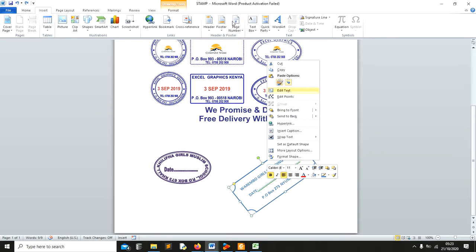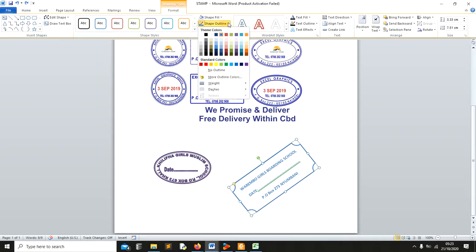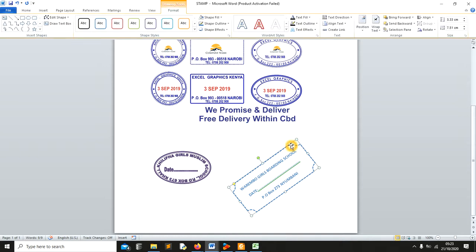You can go to format. We have got fill. Apart from fill, you can go to outline. In outline, you can pick what type of lining you're using, maybe if it's dotted, so it depends on which one. And I think now you have understood how you can make a simple stamp and solve a problem.